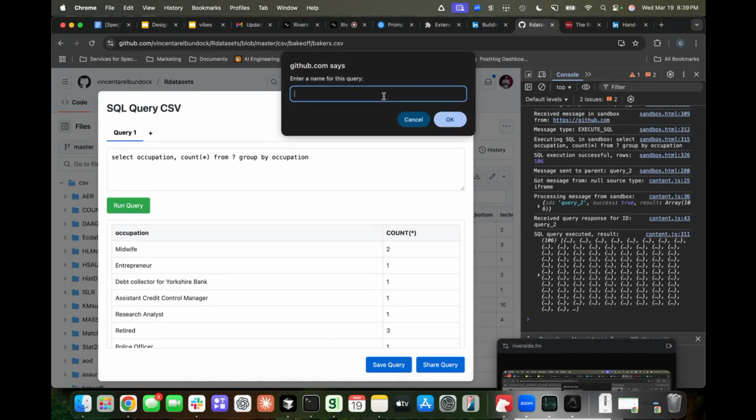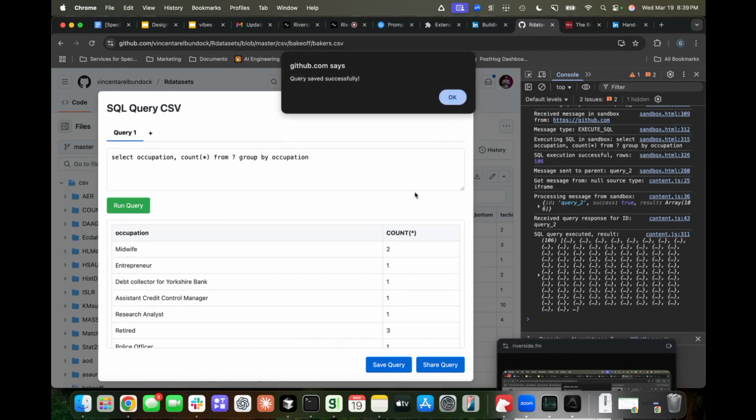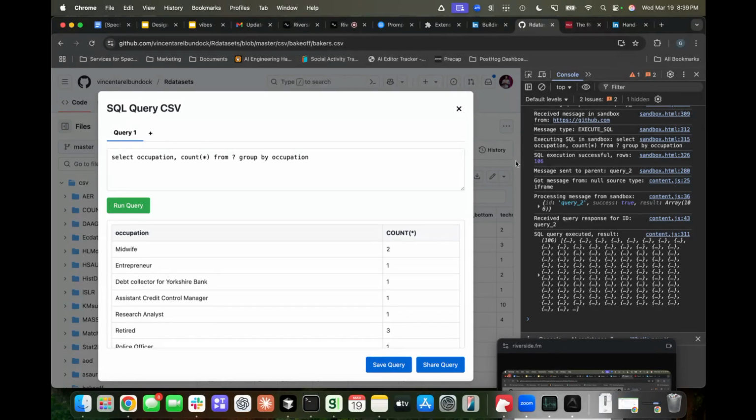Let's see. Test on Baker's dataset. Baker's Delight. Sorry, that's a chain in Australia. The funny thing is now I have no idea how to access that, right? Like, I don't actually know what happens now.